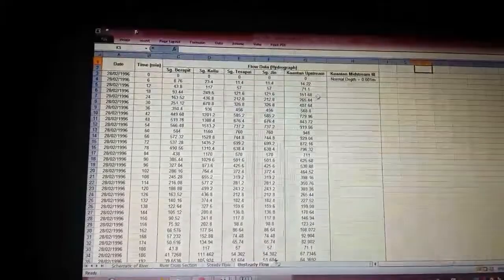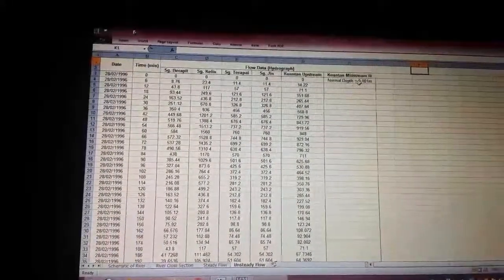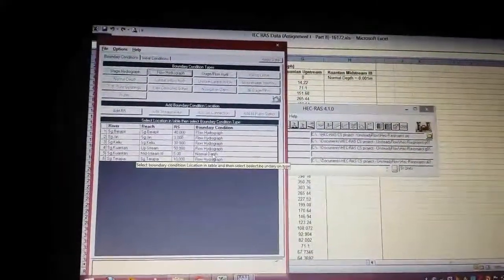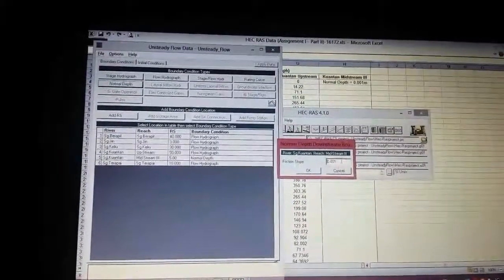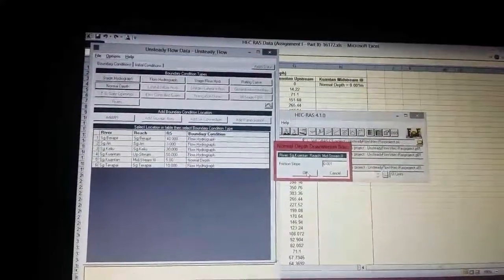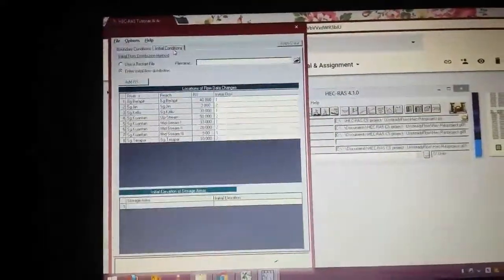So from the data, you can see that for Kuantan midstream 3, insert the normal depth 0.001. So here, you click at here and go to normal depth and insert the normal depth that is given to you here, and then click OK. Okay, after you have inserted all the boundary conditions, next you go to the initial condition.